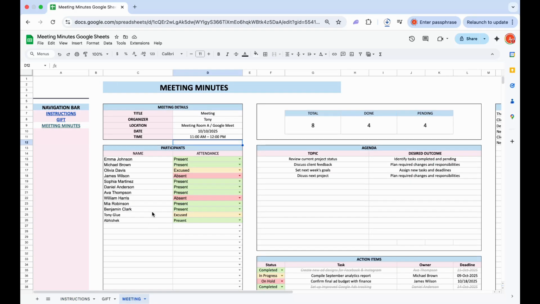So here, with the help of this particular meeting minute sheet, you can track who are going to be the participants of that particular meeting, what the agenda of this meeting is, and what the action items are, how many action items have been completed and how many are pending, and the complete minutes of the meeting you can also note down with the help of this meeting minute sheet.